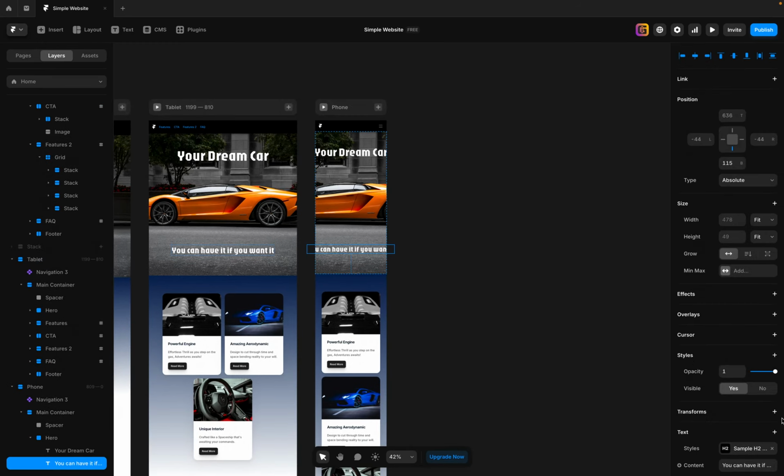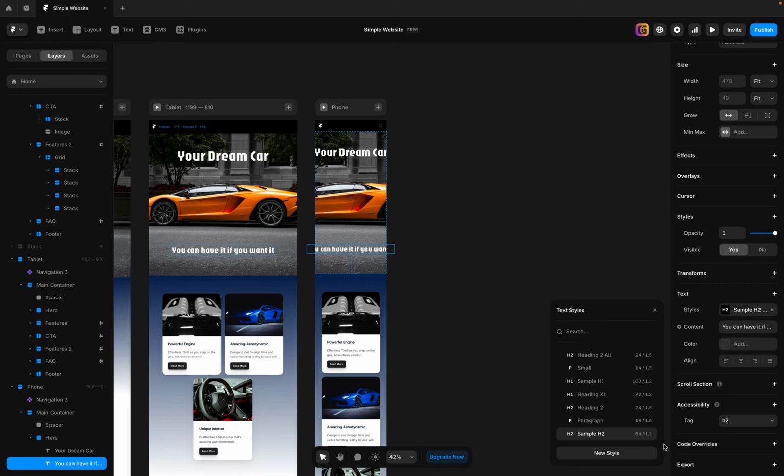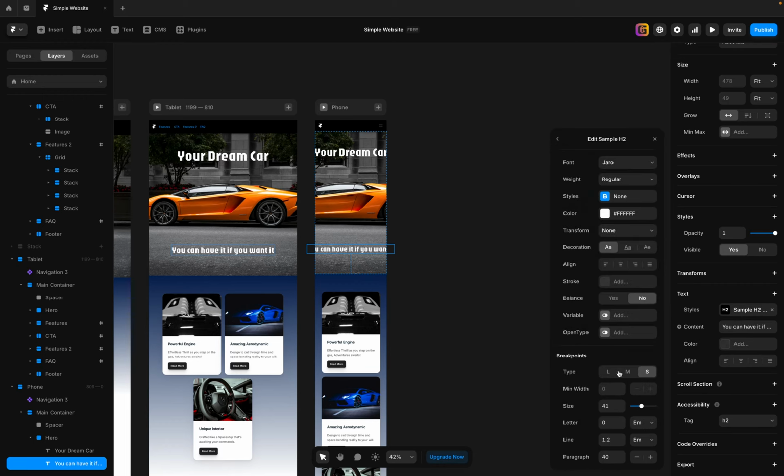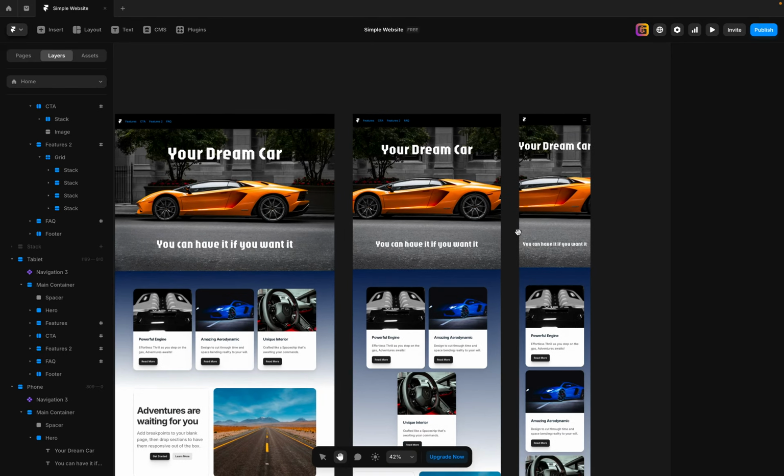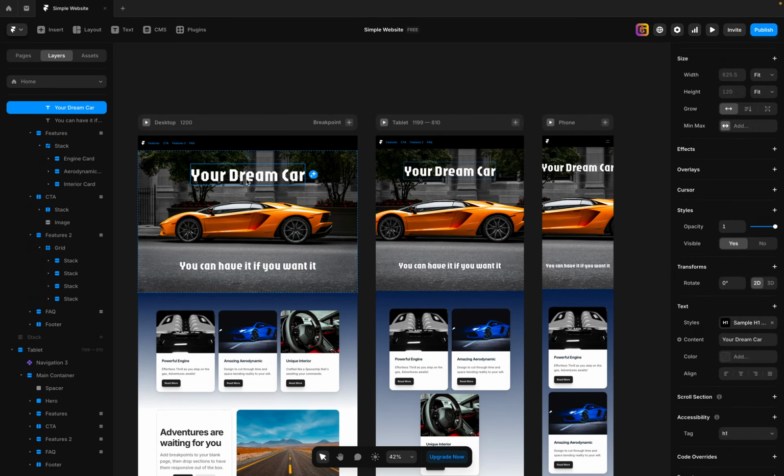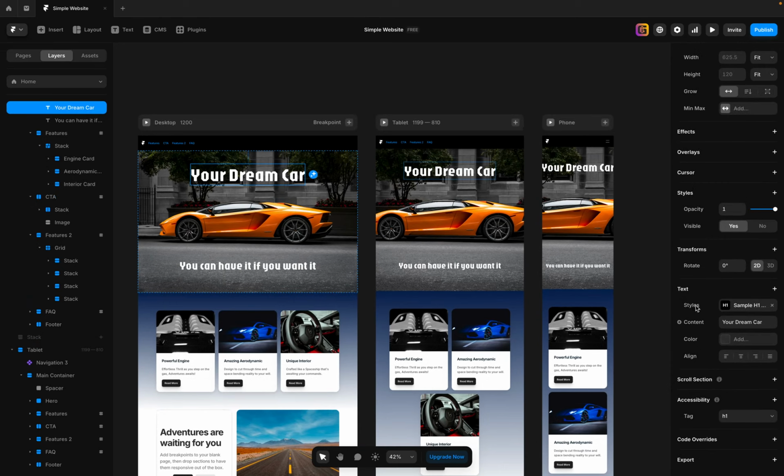If I select it, go to text and hit edit, now with the small breakpoint selected, I can change this. Let me bring it down a little bit until it fits there, and I can always adjust it later. Now let's do the same thing with the other text, the bigger one. Come to the side. I already had my new style added, but feel free to add it the same way we did with the smaller one.